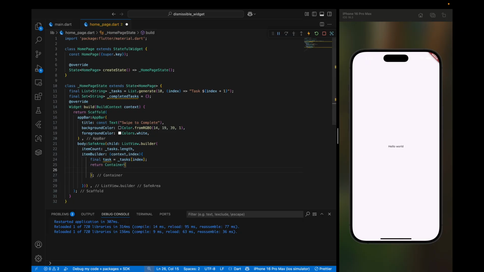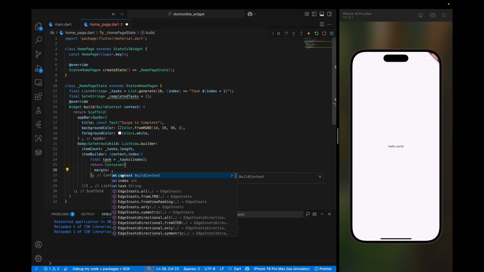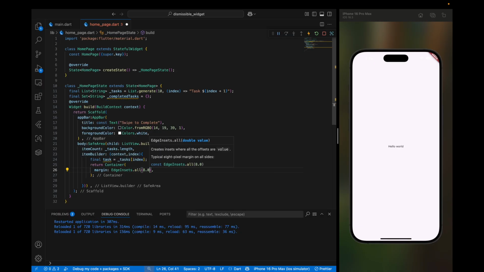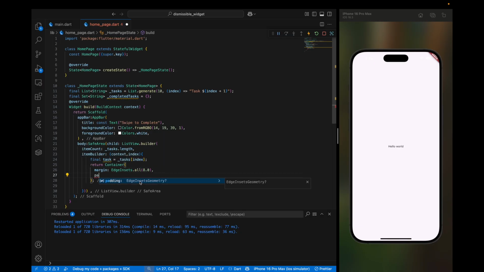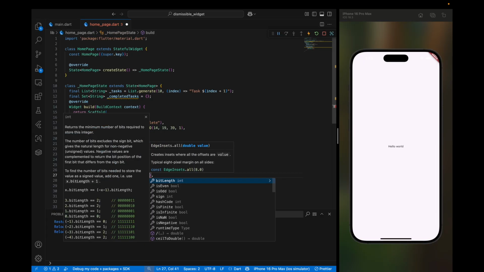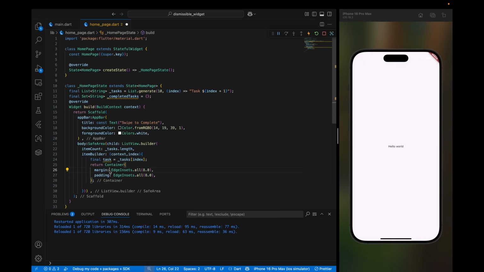So now let's apply some customization to our container widget. So the first property I want to add is the margin property. This will take an edge insets.all with the value of 8. Then let's call a padding. This will also take an edge insets.all with a value of 8. You can make each one of them constant right here.